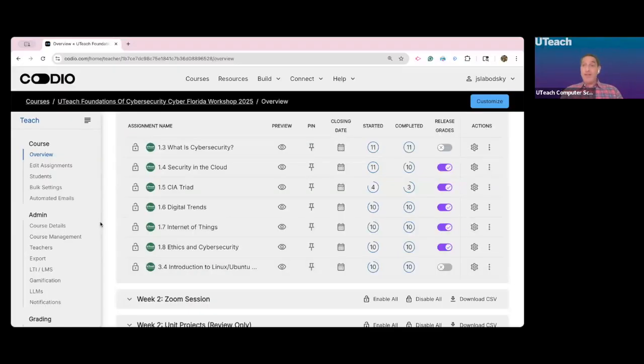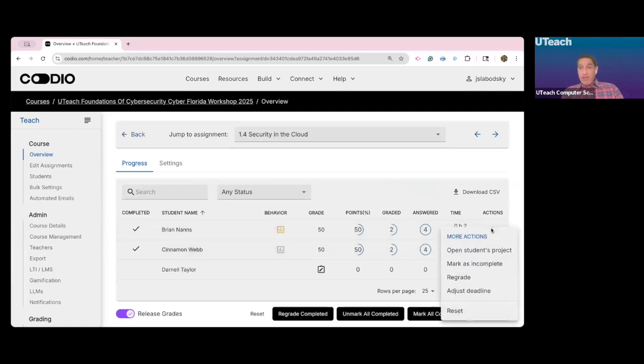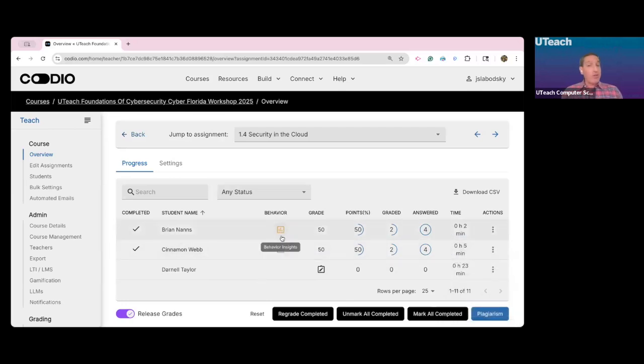So now let's look at an assignment and see what it's going to look like for grading. I want you to be able to see the full new dashboard. So if I click on assignment 1.4, security in the cloud, you'll notice we now have our completed check over here. Underneath the three dots, you have a lot of call out features here. You can mark it as incomplete from over here. You can adjust the deadline for an assignment. You can reset the assignment. Behavior insights is right over here. It's also cleaned up. It's a little bit neater than it used to be.